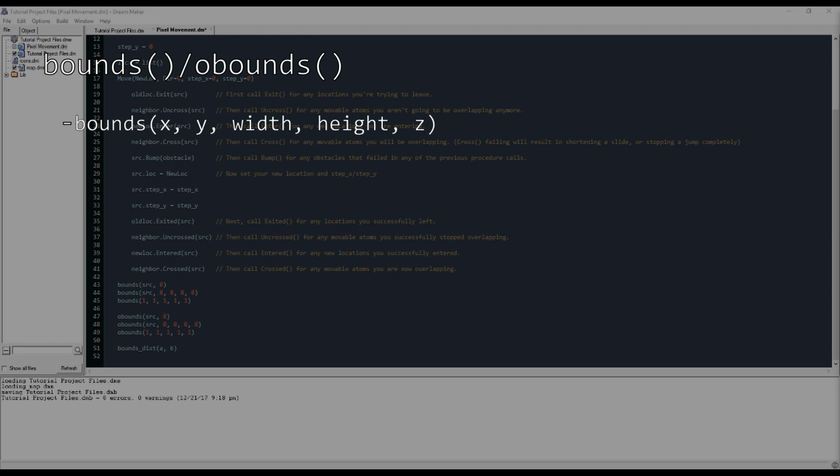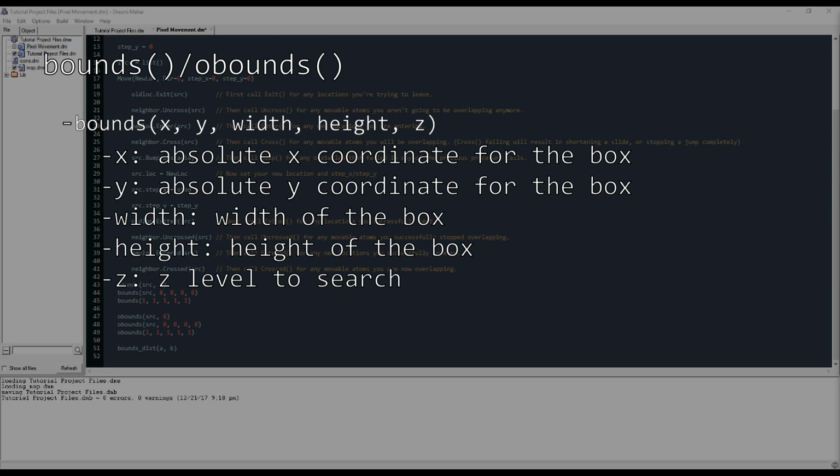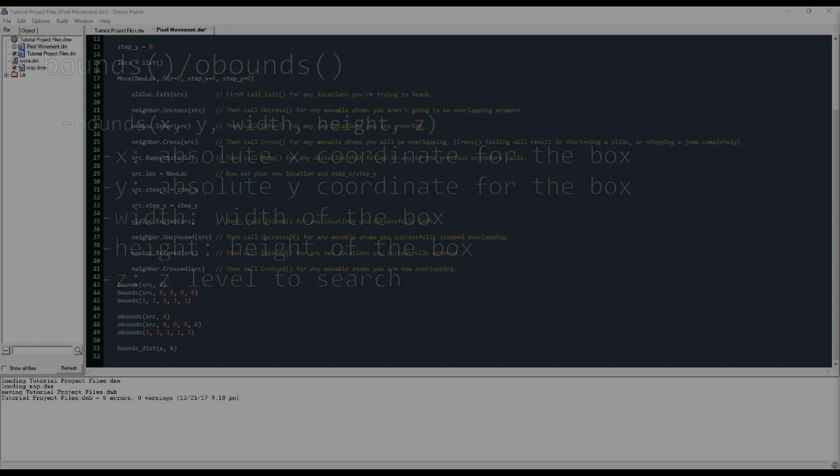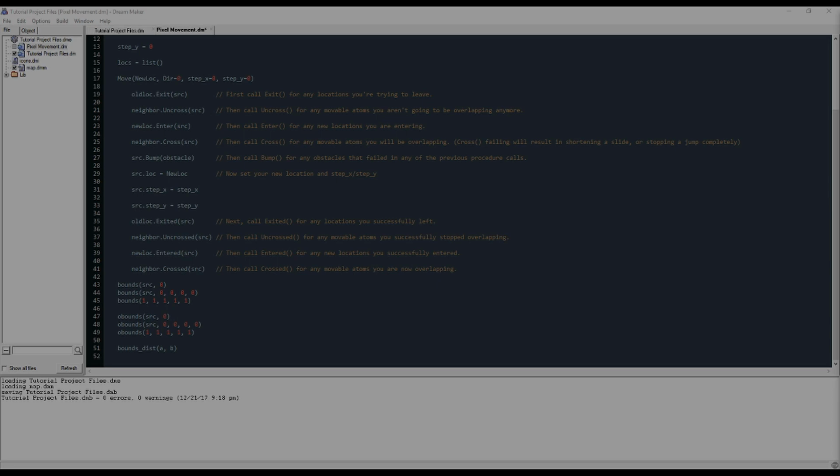In this final example, this format uses absolute coordinates to create a search box from scratch, rather than using a reference atom. In this format, an X value of 1 and a Y value of 1 equates to the lower left corner of the map as a whole. Width and height are self-explanatory for defining the size of the search box. The Z argument specifies which Z level to search on. These different formats provide flexible options for searching around and finding out where things are relative to an atom.